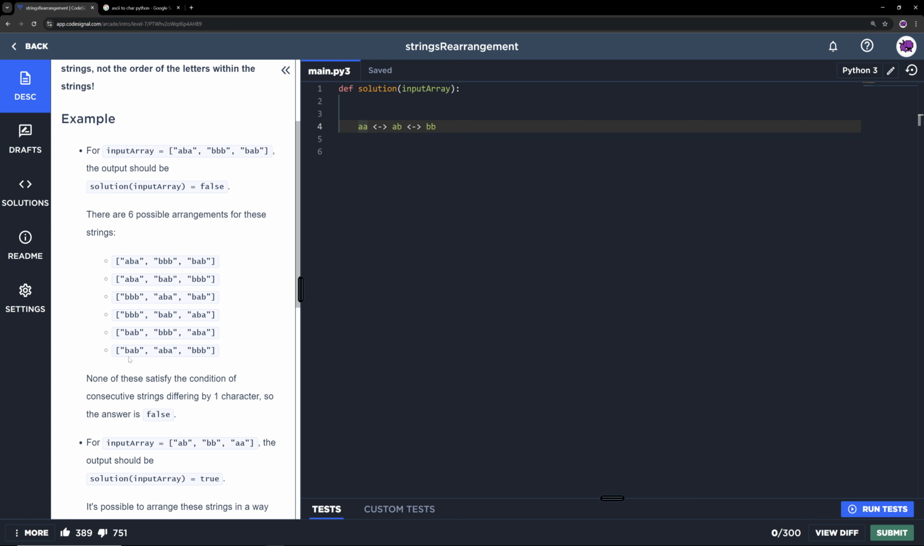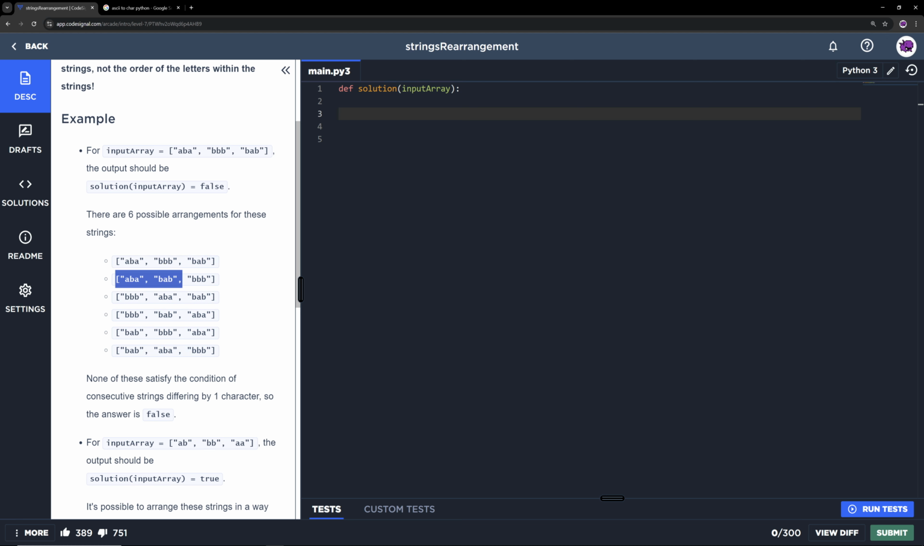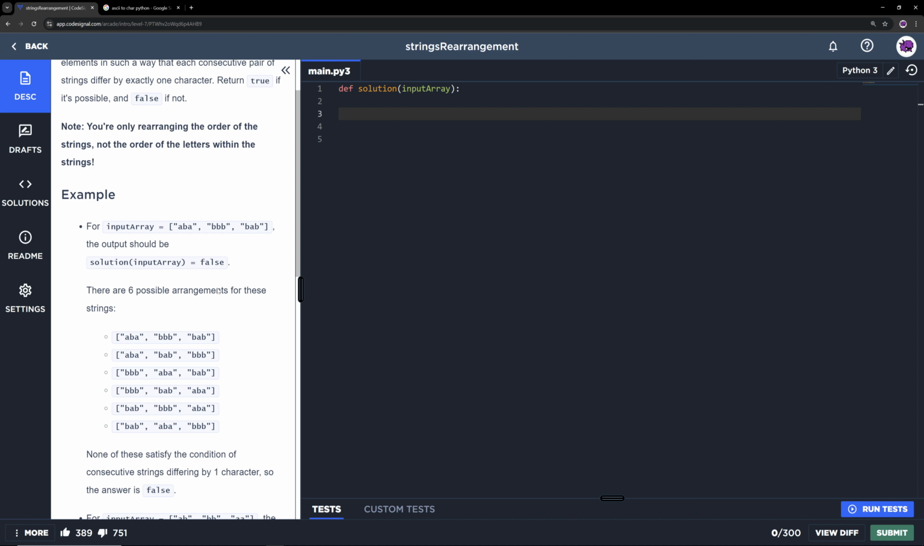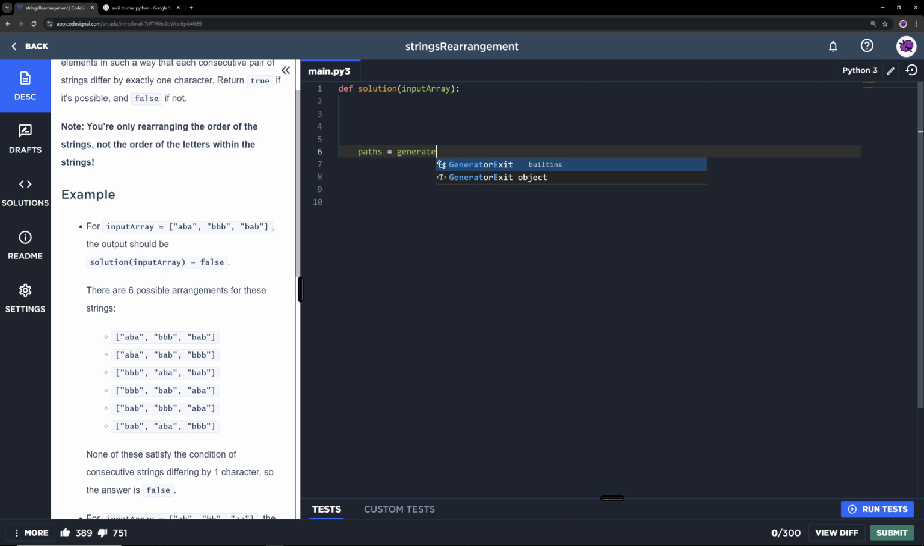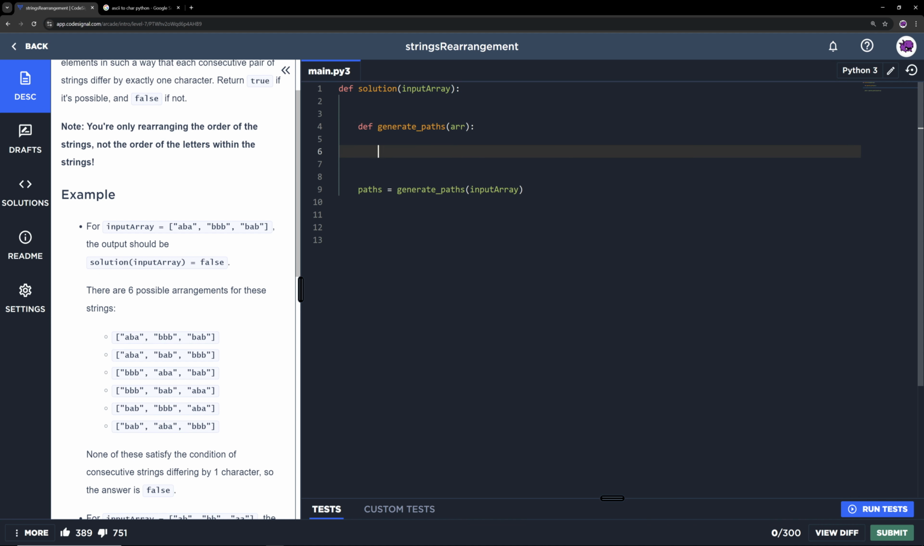Essentially, if you have all these combinations, you can check one by one and see if there is a match, if there is a possible way of going from one to another. So the first order of business is to generate a list of all the possible paths. With 3 inputs, you have 6, right? Basically it's kind of like factorial. So I'll just say path is equal to generate paths of input array. Generate paths would be a helper function that gives me the list of the paths.